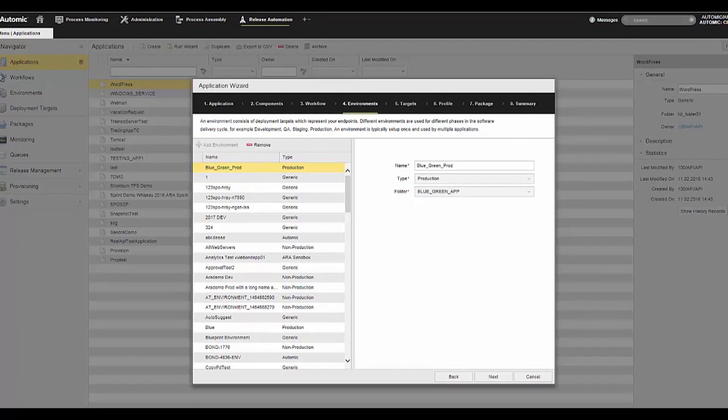To keep things simple, we have just created one single environment named blue-green production. We have assigned this environment to the same folder as we did for the application, which is the blue-green application folder. And in this environment, we have created four targets, which are of type blue for the staging, and four targets, which are of type green, which represent the production targets.